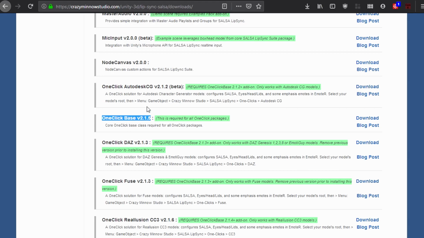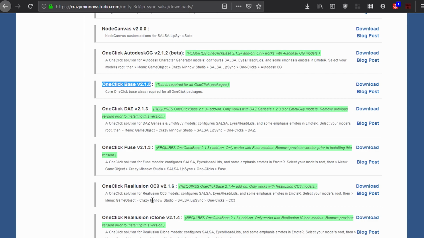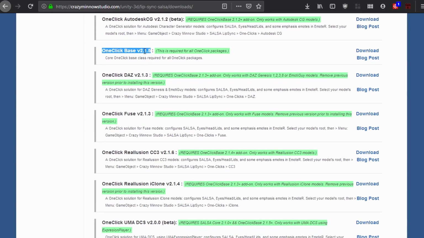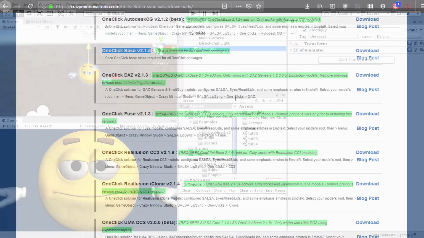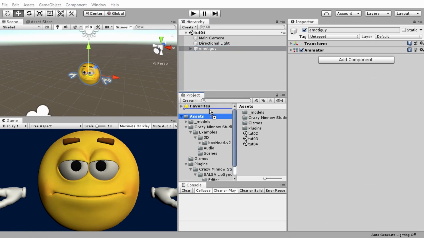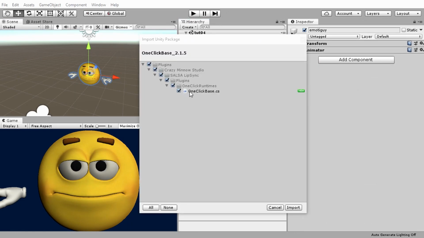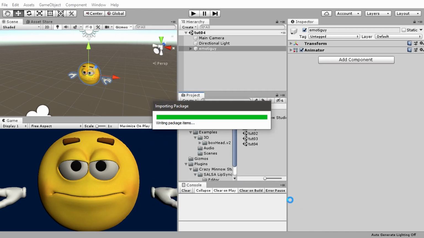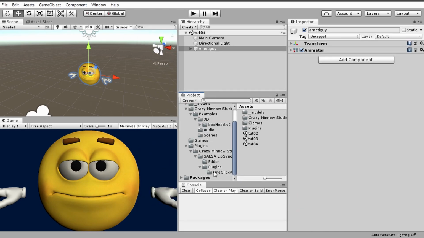So make sure you install that, and some of these OneClicks have different requirements on this OneClick base, but it should all be backwards compatible, so if you get the latest version of the OneClick base, then it'll cover all of your bases. No pun intended. So we're going to get this, and also we're going to grab the DAZ because we're going to use that on EmoteR guy. Okay, let me go ahead and add our OneClick base in here. It's just one file. Go ahead and import. Okay, and that's going to deposit that right here under plugins.